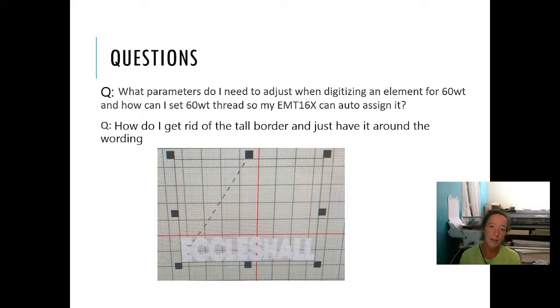Typically, I'll decrease the density a little bit myself. So if you're running at a 4, maybe a 3.7, or if you're running at a 3.7, maybe a 3.5, something like that. You don't have to decrease it a ton normally, and then just test sew it out. So that's the main thing I would look at, is the density. And it depends on what size you're working on.